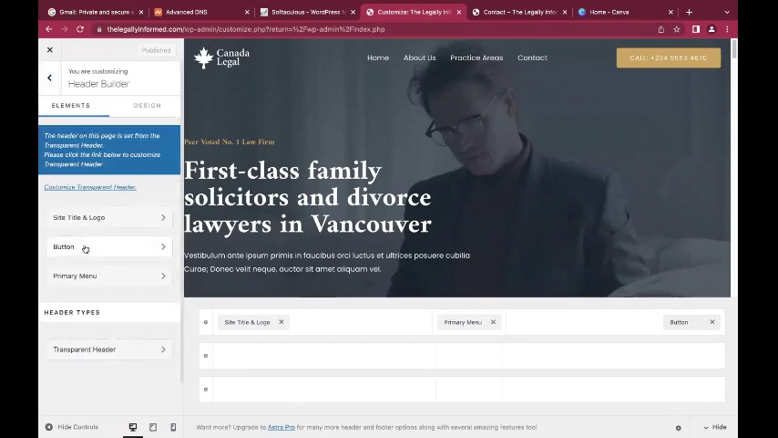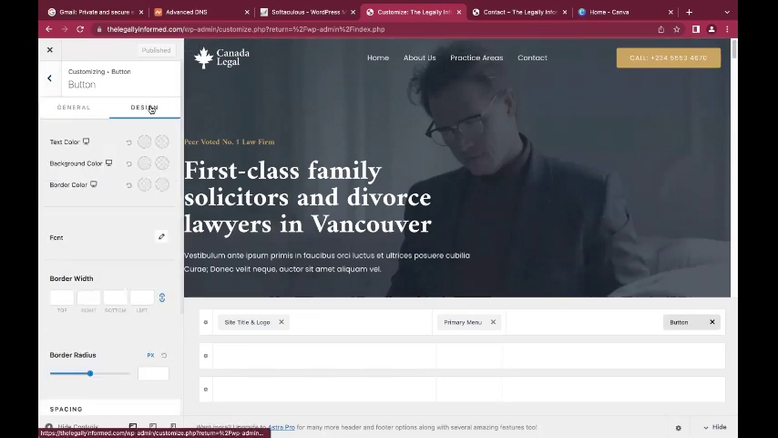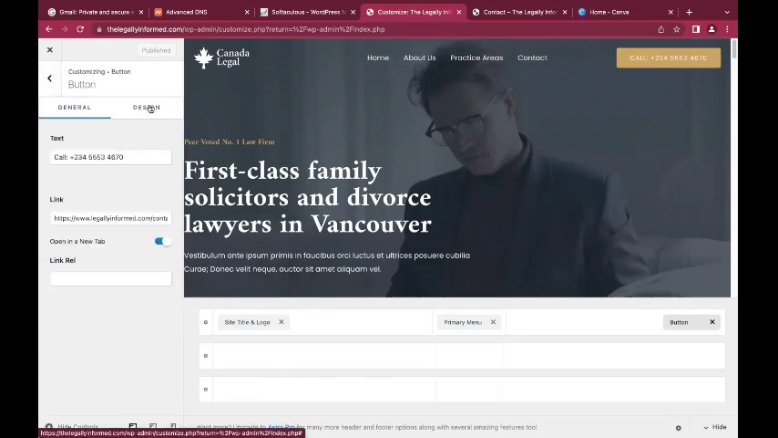Then please, what did I just do? Whatever changes you make, make sure you publish. Publish means to save. So make sure you publish it. If not, it changes. Okay, very, very important. This is the general. This is the design. If you want to change the color there, you can change it here. If you want to change the content in general, or change the design, the color.